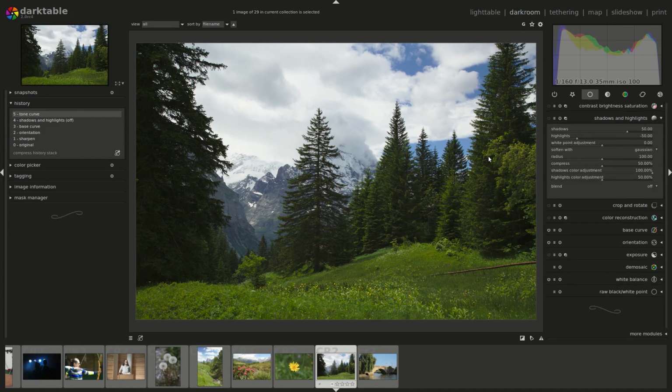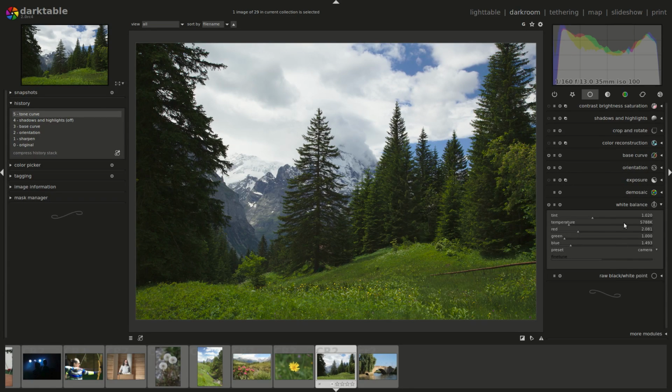Okay, so now we've got some other changes. The white balance module now reports the Kelvin values in a more comparable way to other programs. If you use RawTherapee or Lightroom, for example, those should now be more equivalent. Internally, it's still the same within Darktable, but it just shows you those values in a more normal way.